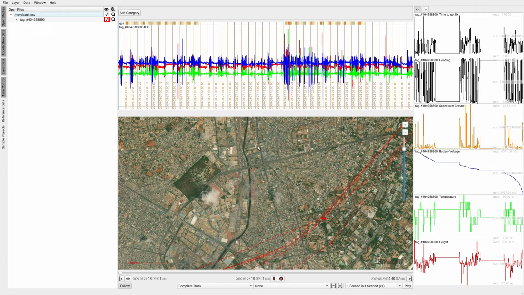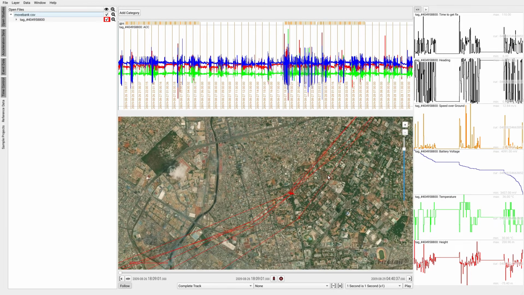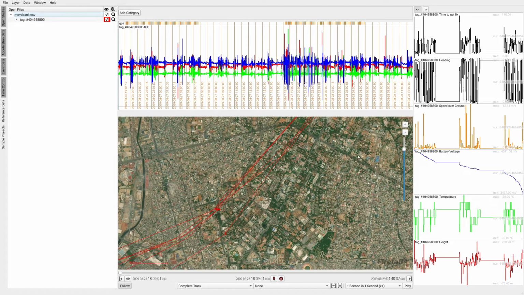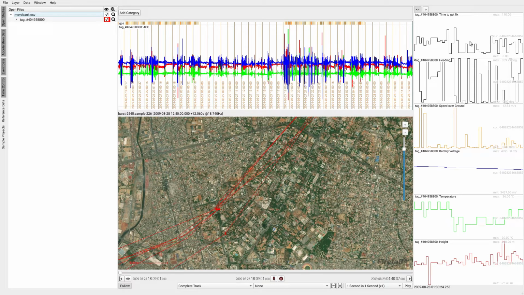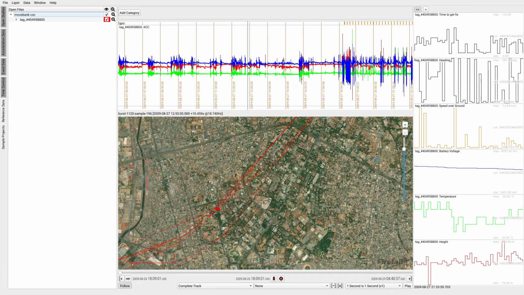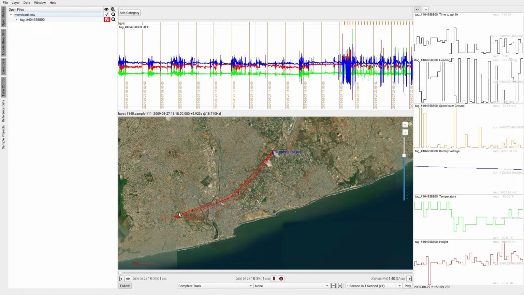Here we have the default view in Firetail that you may be familiar with. We see the event data on the right, where we can scroll in to get more details. We here see the burst data view on the top. And we see, of course, the GPS data that has been recorded.